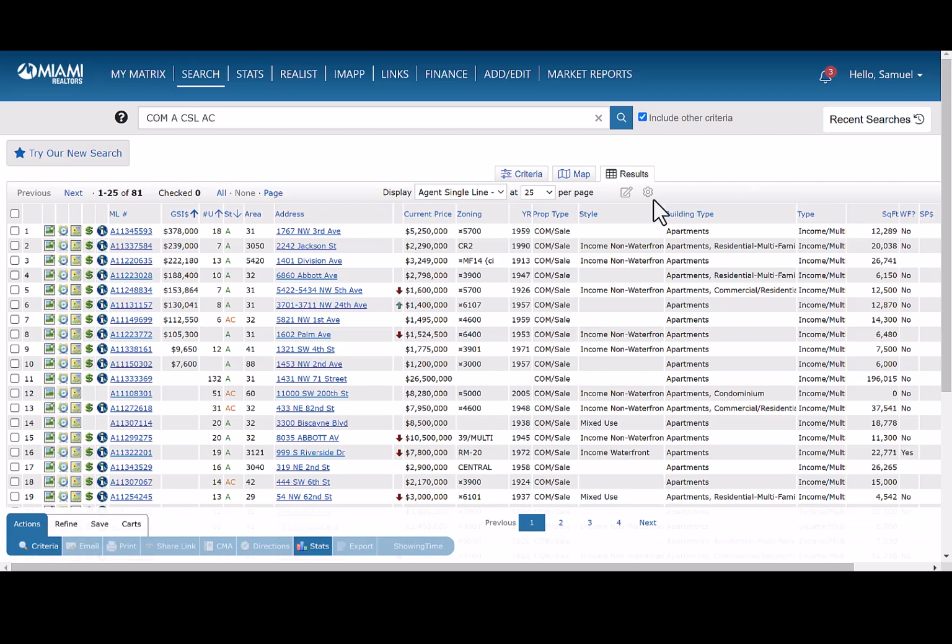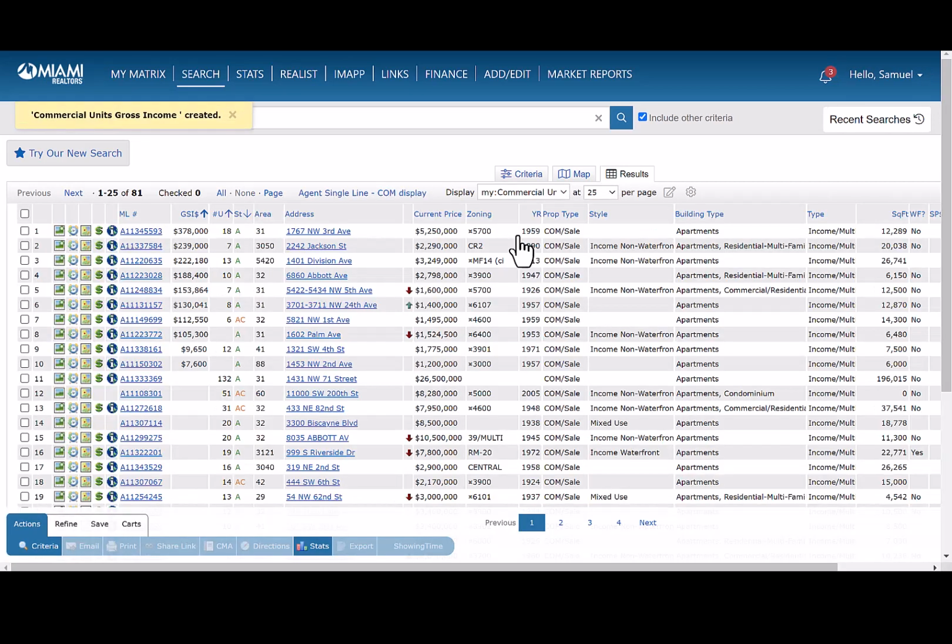To do so, you hover your mouse over Manage Display and pick a name of your choosing. For this example, we're going to go ahead and use Commercial Units, Gross Income, Save as a Copy, and you will see it saved here under Display.